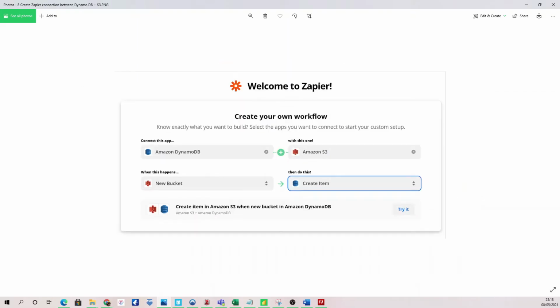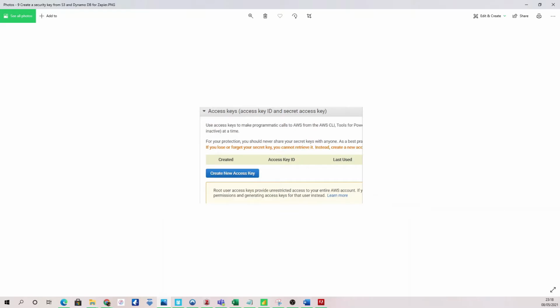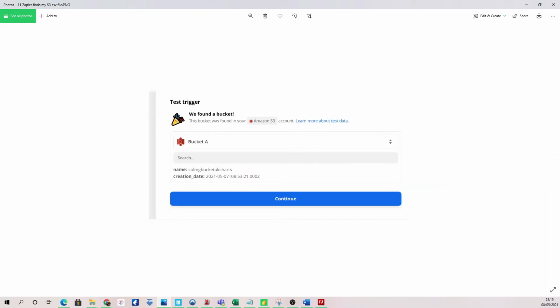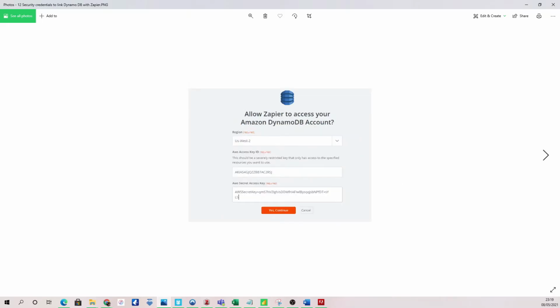We see now we moved on to Zapier, and it seemed quite straightforward. I went for Amazon DynamoDB with S3, and for a new bucket, whenever a new bucket went in, which would have been my data, sorry, going into creating an item in DynamoDB, which would then be the database. Again, setting it up with access keys was straightforward. And the bucket was found, which I thought, great, here we're going to get some success.